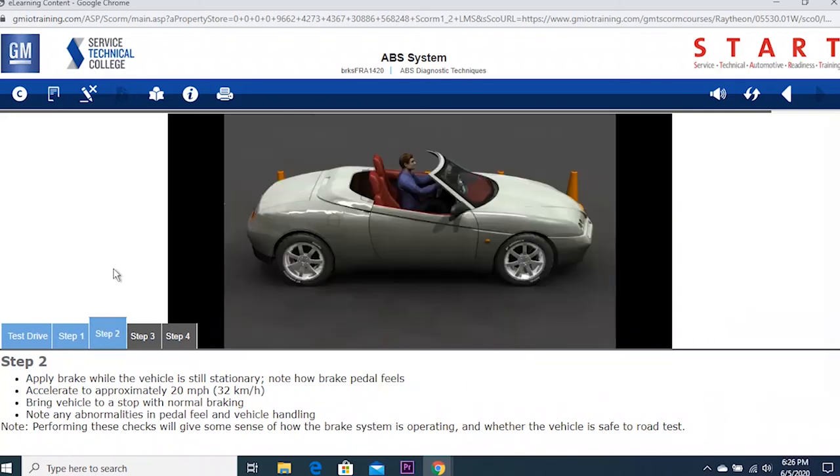Apply the brake while the vehicle is still stationary and note how the brake pedal feels. Then accelerate to approximately 20 miles per hour or 32 kilometers per hour and bring the vehicle to a stop with normal braking. Note any abnormalities in pedal feel and vehicle handling. Performing these checks will give some sense of how the brake system is operating and whether the vehicle is safe to road test.